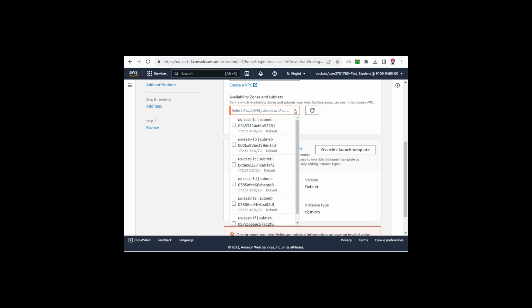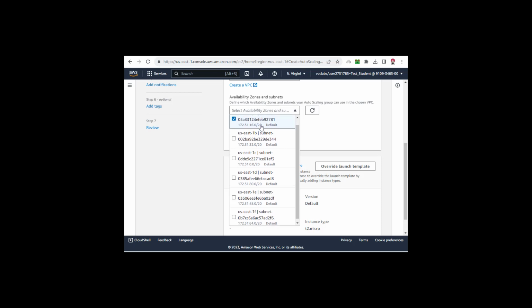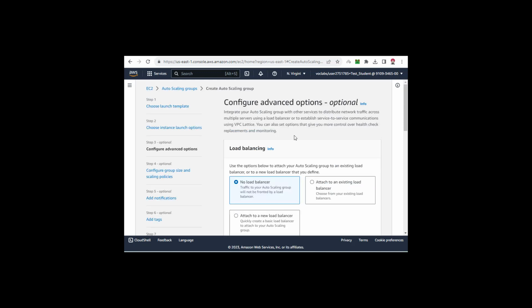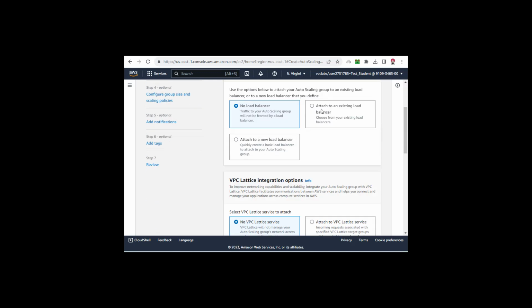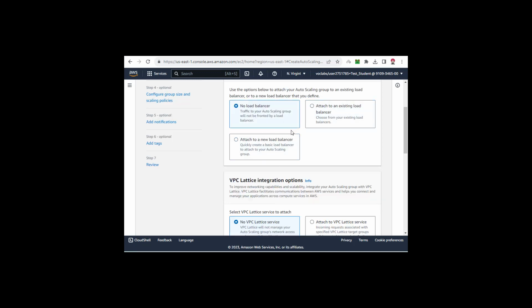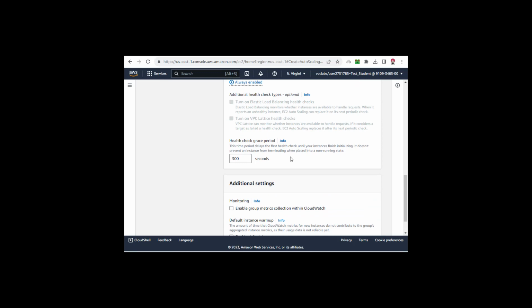So it is asking me for the availability zones and subnets. So select where your machines are located. My machine is in US East 1A, so I am selecting that particular subnet. No load balancer. If you want to attach an existing load balancer or a new load balancer, you can do so as well. So VPC Lattice integration options. Presently we have no VPC Lattice service.